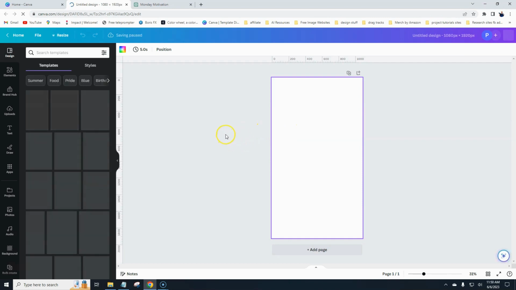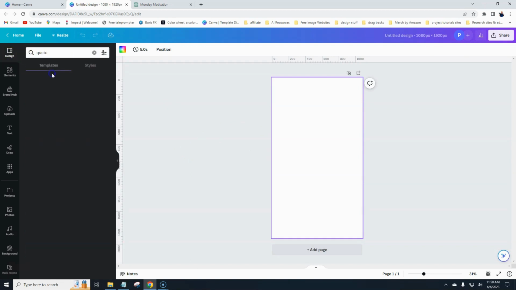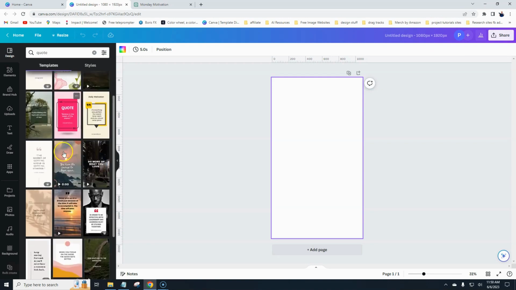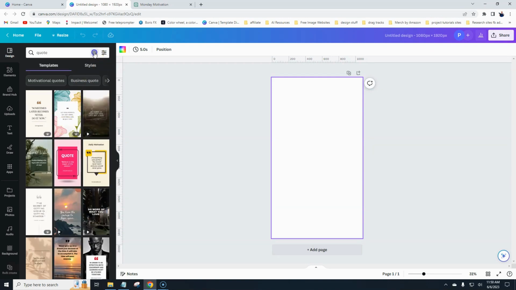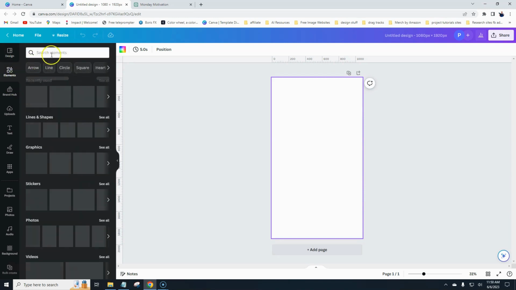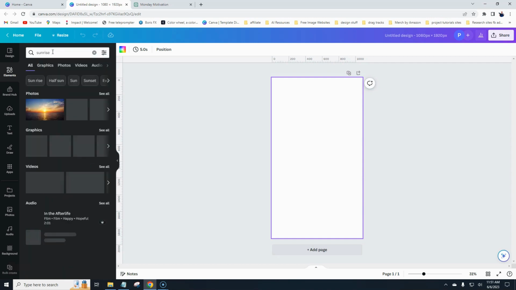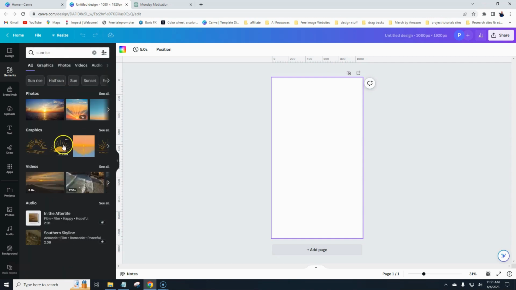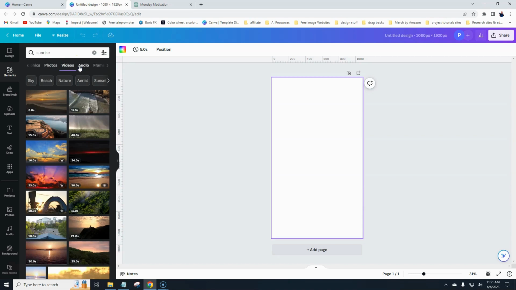Okay, so a couple different ways you can do this. Easiest way, you can go to designs and search into templates for quotes, and it has all these quote templates that you can use. All right, if you want to do your own, which is what I'm going to do, I'm just going to go in elements and type in sunrise or sunset, something pretty. So we can do this a couple different ways. We can have a photo for our background, or we can have a video for our background. So I think I want to do a video background.